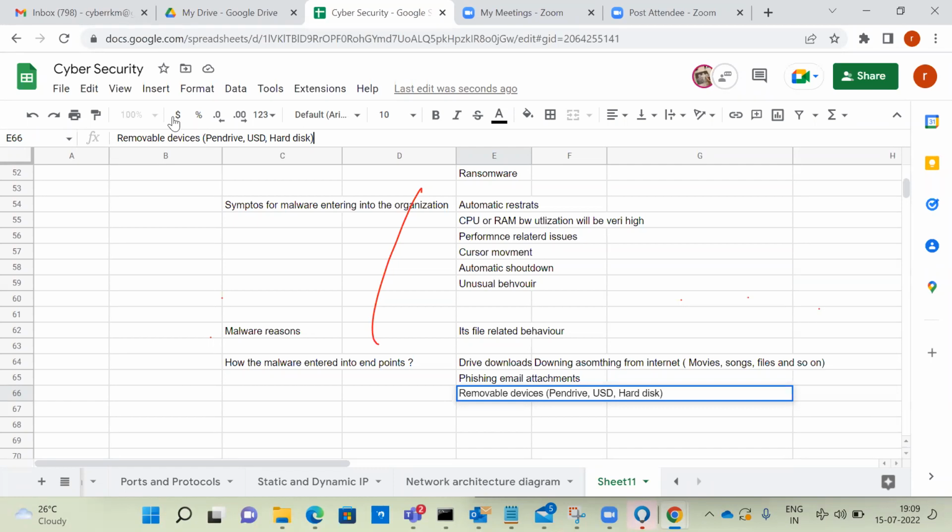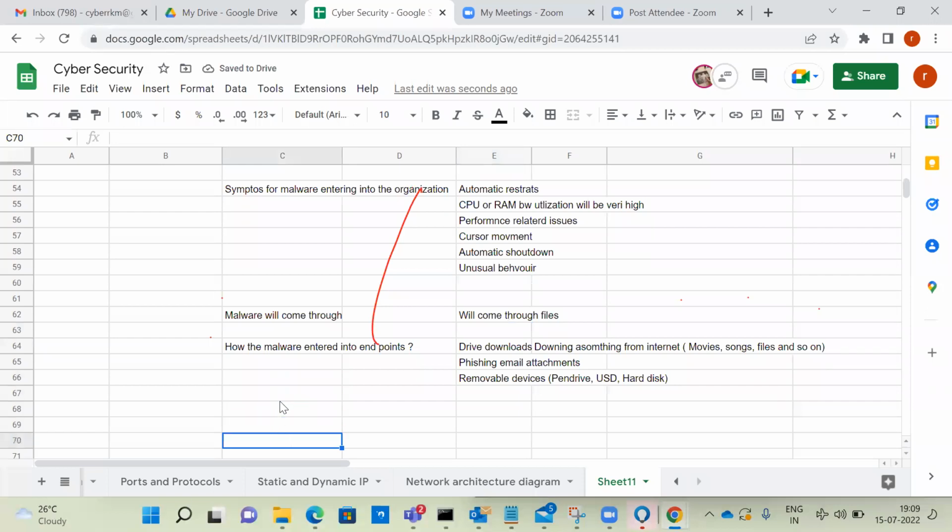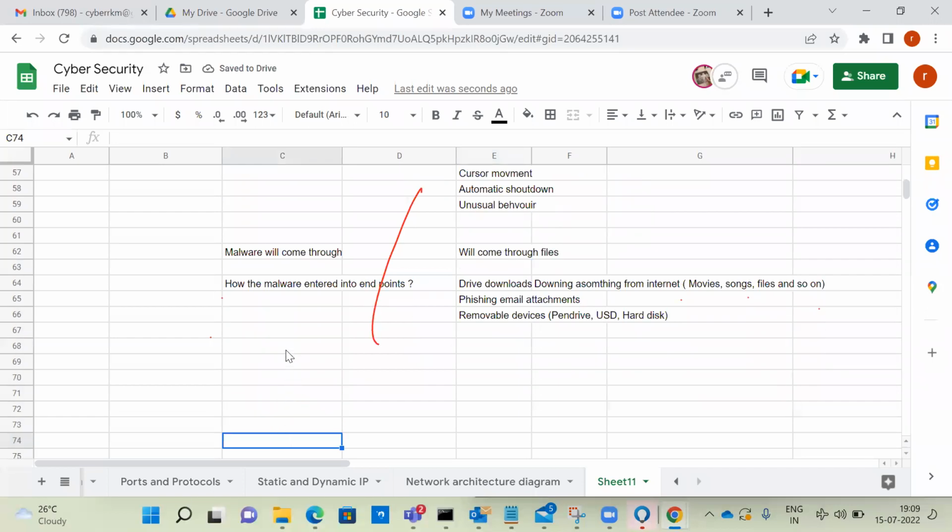Okay, malware will come through files. Now coming to the different types of file categories we have. Every file has a different category. Here are some example file category names.